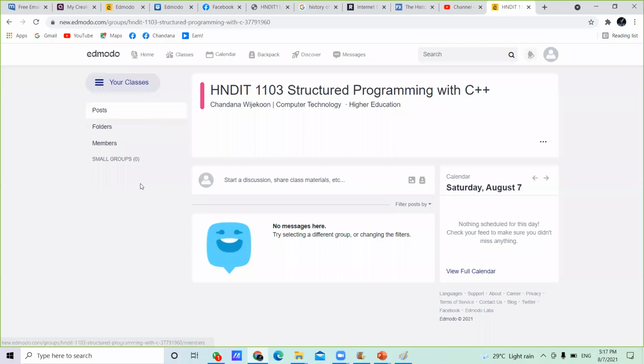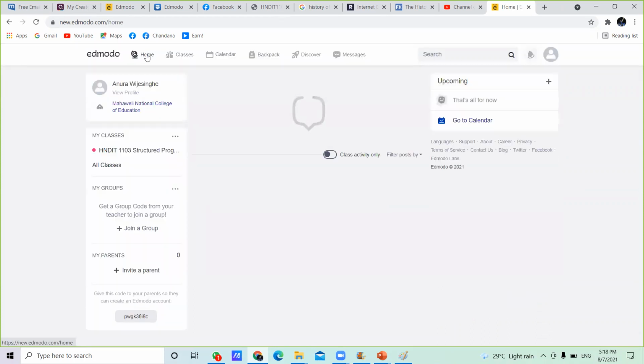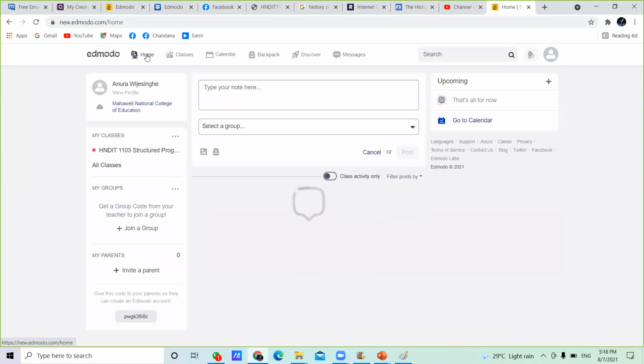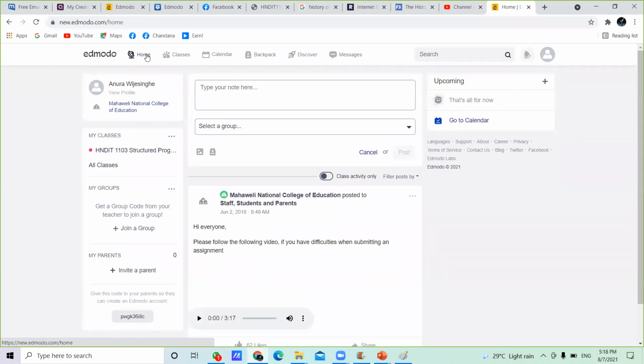Then check the left side, there are buttons: post, folder, members, like that. In that way, try to identify the content elements of this environment. Now click on home and check the difference. Once you click the home button, your screen changes like that. Once you click home, your screen looks like that. Check this left top corner. Your name is there. Check whether your name is there.